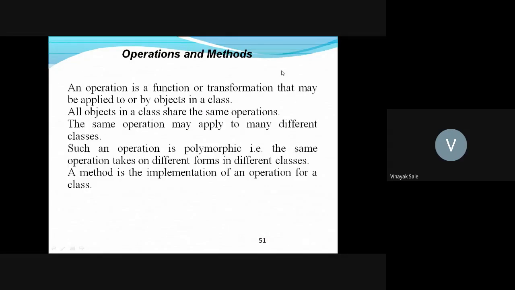Then operations and methods. An operation is a function or transformation that may be applied to or by objects in a class. All objects in a class share the same operation. The same operation may apply to many different classes. Such an operation is polymorphic. That is, the same operation takes different forms in different classes.